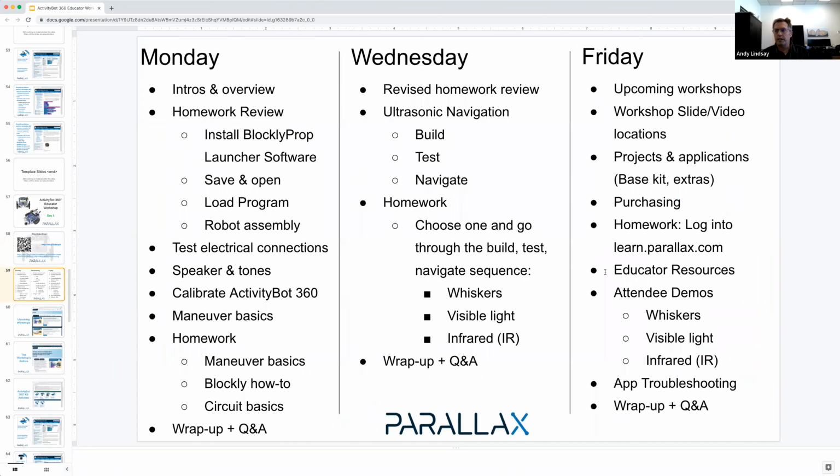Okay, so I redid the agenda a little bit. The previous days now reflect what we did cover. And today I'm going to talk about our upcoming workshops and also the slide and video locations moving forward for this workshop. We have one place where we keep the video links and the slideshow link along with a description of the workshop. Then we'll talk about project and applications.